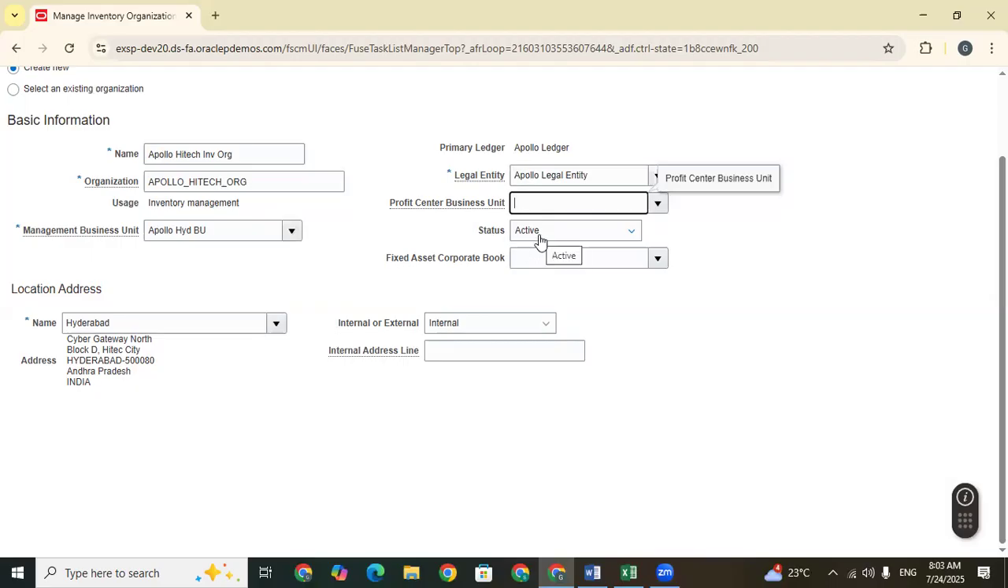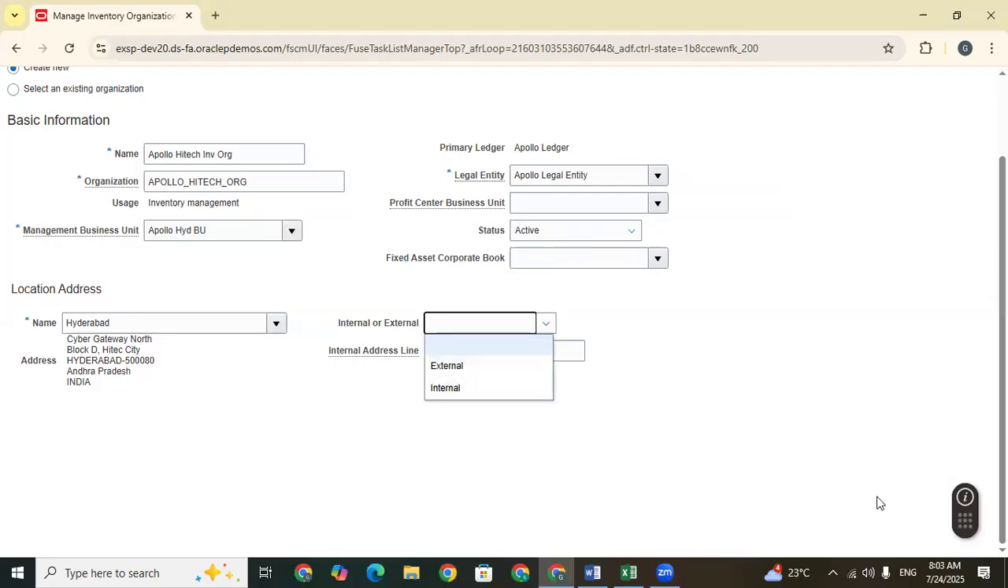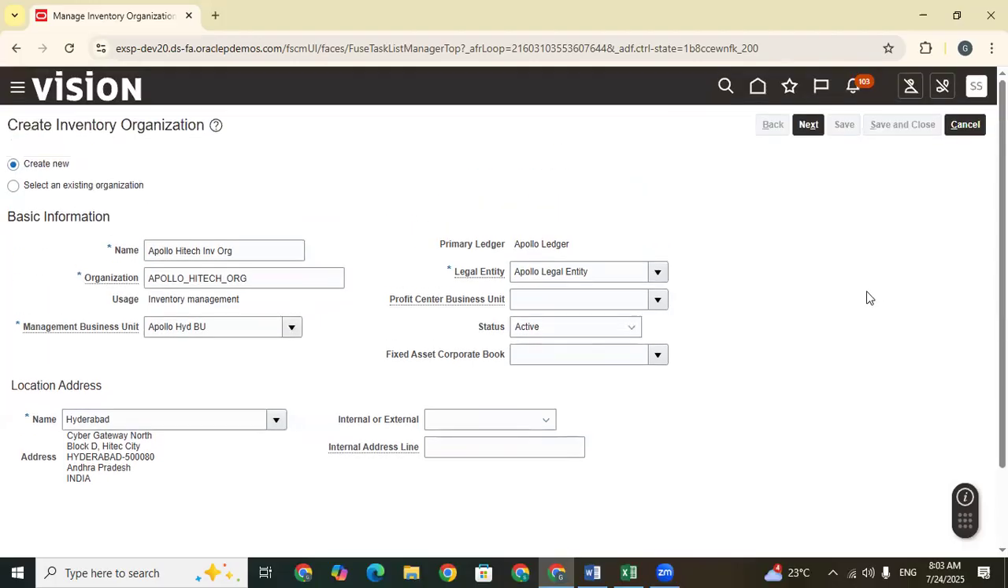And the status is inventory is active. And here you can see internal or external. Just give it as blank. Internal means this inventory is only for internal organization transactions. Okay, if it is external, we can supply the material to outside of the organization also. That is external. Up to now, leave it. By default, the system takes internal. There is no impact on this. Okay, just click on next.